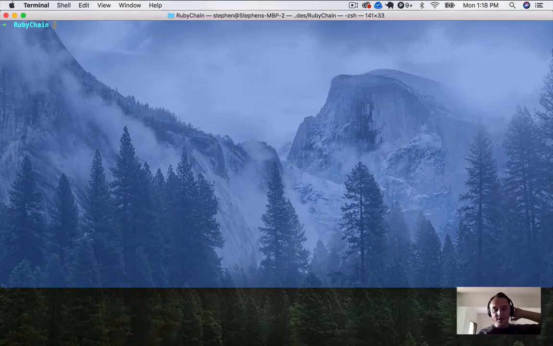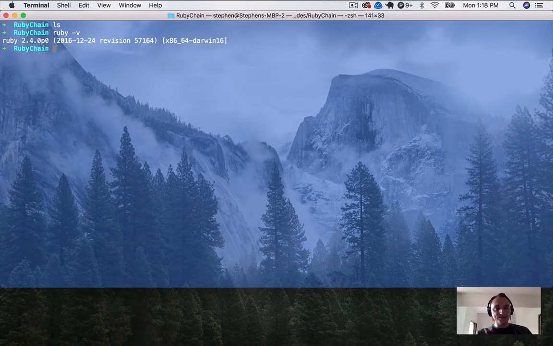As you can see, I'm here in my terminal. I've created an empty directory called RubyChain. First thing you ought to do is just check your Ruby version to make sure you have something similar to 2.4. I think anything 2.whatever is probably fine. If you do not have RSpec installed, you're going to want to install that, which you should be able to install with gem install rspec.